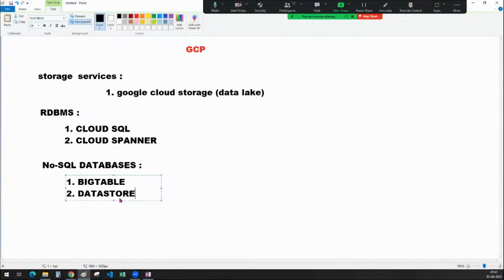Okay, so these are all storage and database services. One is Google Cloud Storage, one more is Cloud SQL, Cloud Spanner, and the third one is Bigtable and Datastore. So these are the Google Cloud Storage and database services.